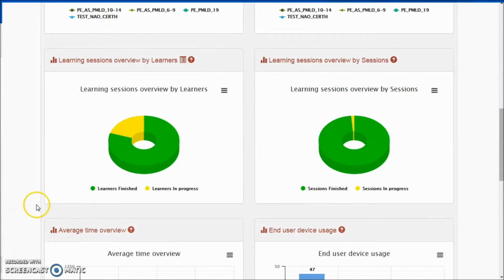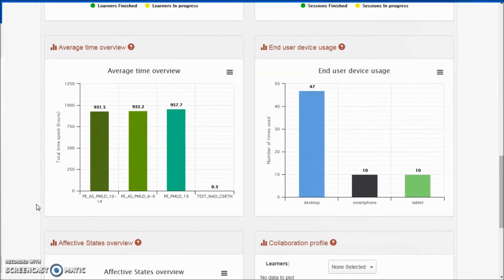Further below, the dashboard contains two pie charts with information on how many learners have finalized their learning sessions and how many sessions are finalized. Then, we have a set of bar charts with a comparison on the average time spent on each learning experience and the number of times that each device, such as tablet, desktop, or robot, was used in the classroom.